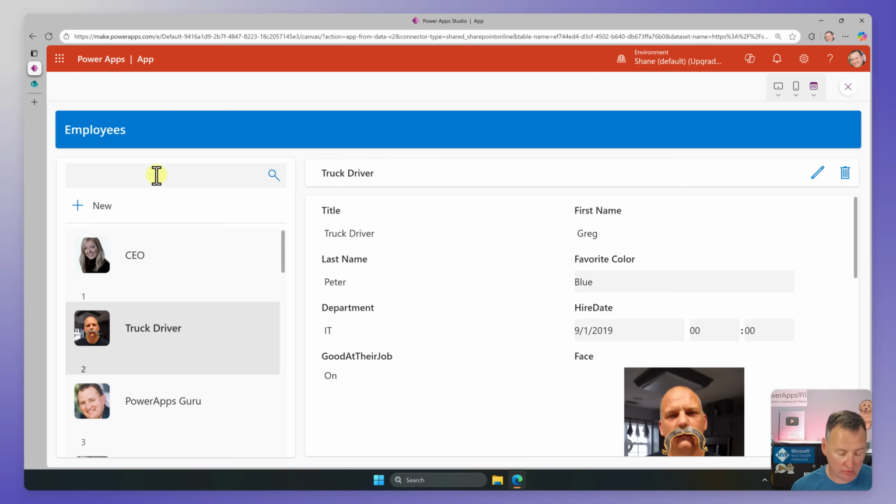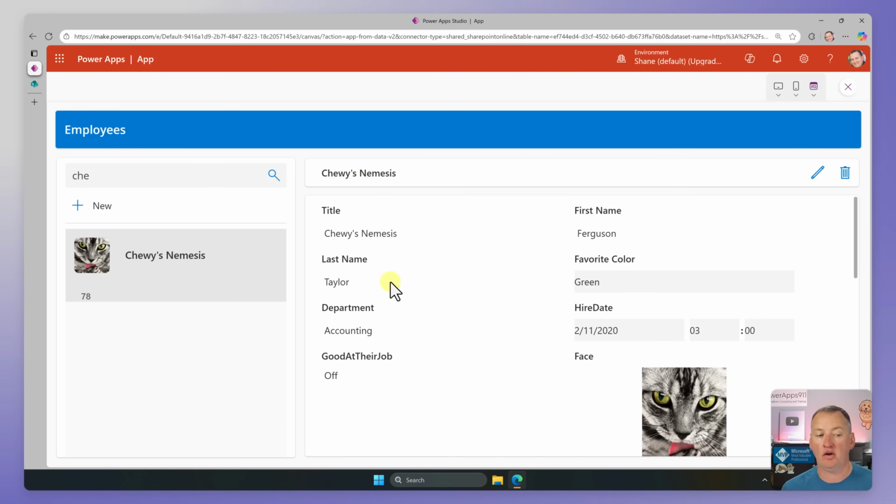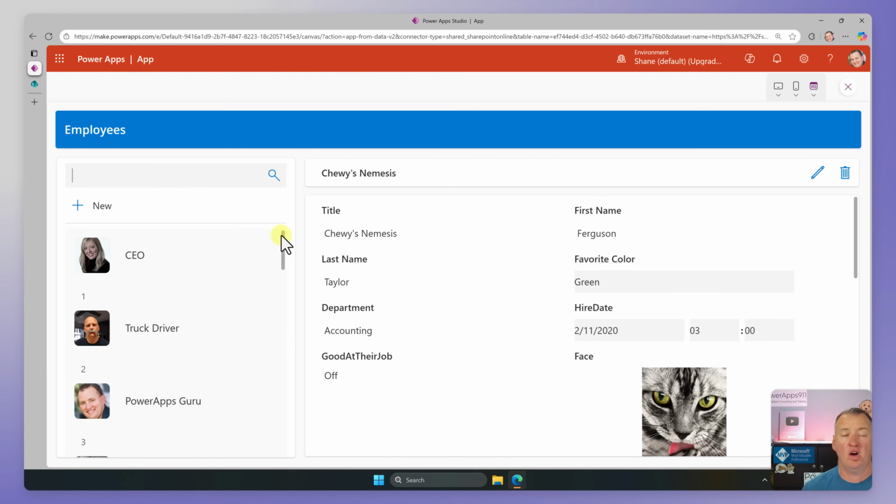Now over here, we also have things like search. So if we started searching for CH, we can see that we have Chewy's nemesis here, because that is Ferguson's title and that is searching on the title field. Then we could click on it and now we're off in editing. Go back up here, clear that out, and now we're back to the full list. So a complete CRUD app, if you will. We can create records, we can read records, we can update records, AKA edit, and we can delete records.